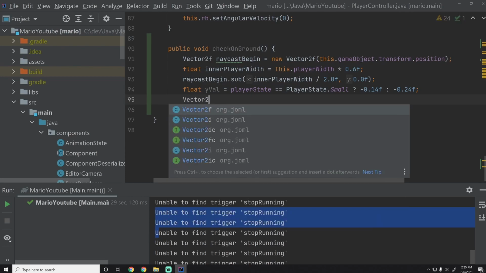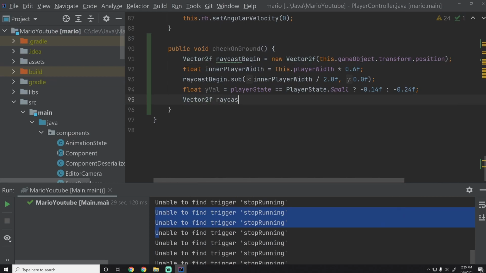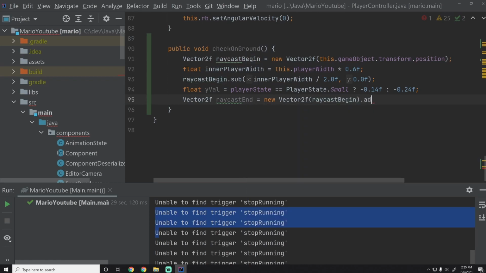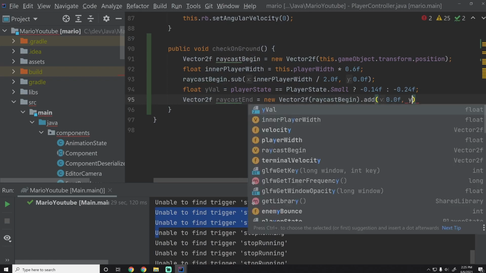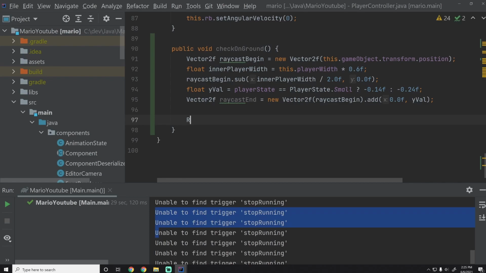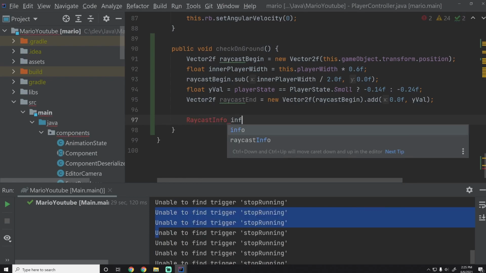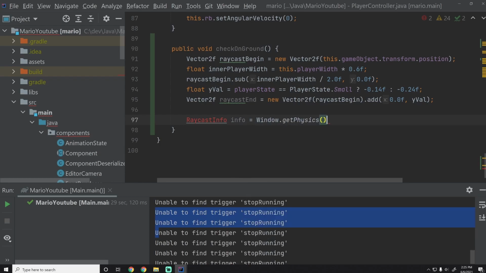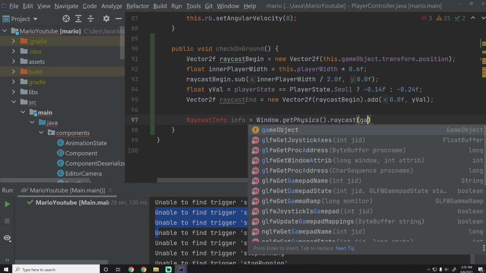So then we'll say Vector2f raycastEnd. So where is the raycast endpoint? Equals a new Vector2f raycastBegin.add(0, yVal), right? So we're just going down a certain amount of units, whatever our world units are. And then we'll say raycastInfo equals Window.getPhysics().raycast, and we're going to give it our game object.